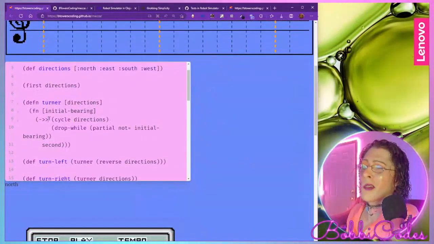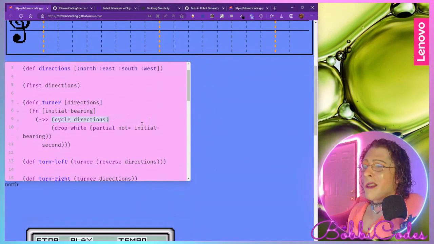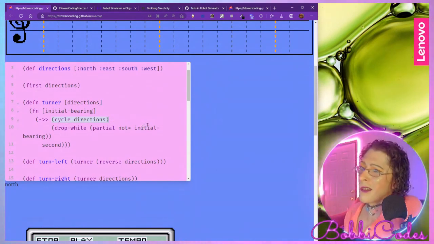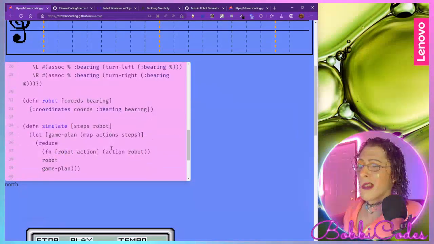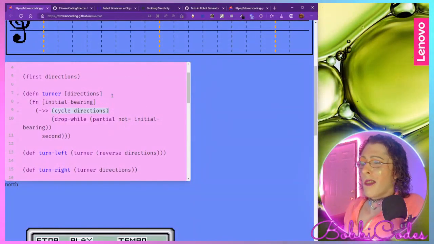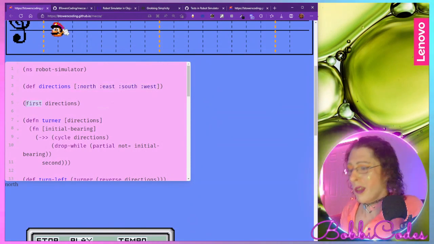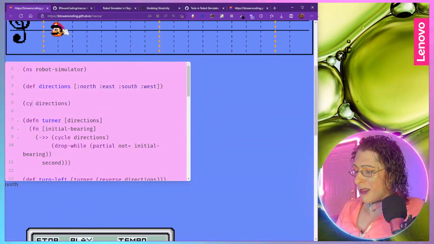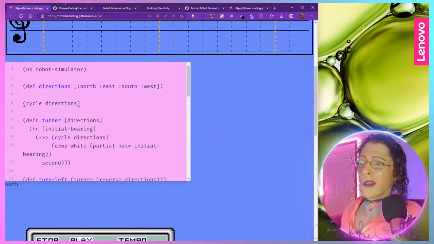So here we have our Turner function, which uses the cycle function again. So that's cool. And it cycles the directions. So what does cycle do again? It creates an infinite sequence from a sequence. Okay, these are our directions. So let's see what happens if I just cycle the directions. So here we're evaluating an infinite sequence.